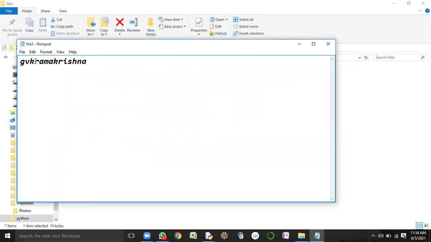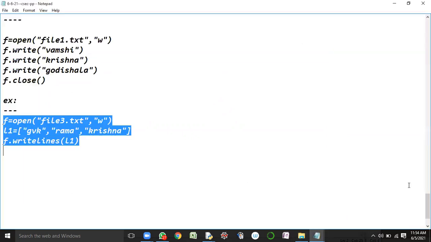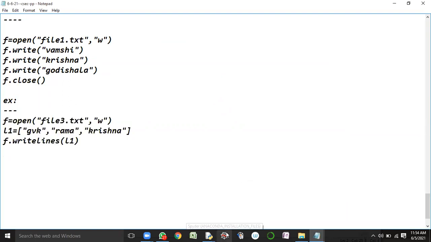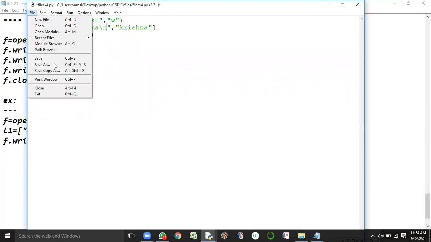So I want to display these values line by line. What I can do? Go to the code window. Are you seeing the notepad? Yes, sir. So here I can write. Within the list object, go to the elements part. So after GVK, backslash n. Here I can give backslash n. Save the logic.